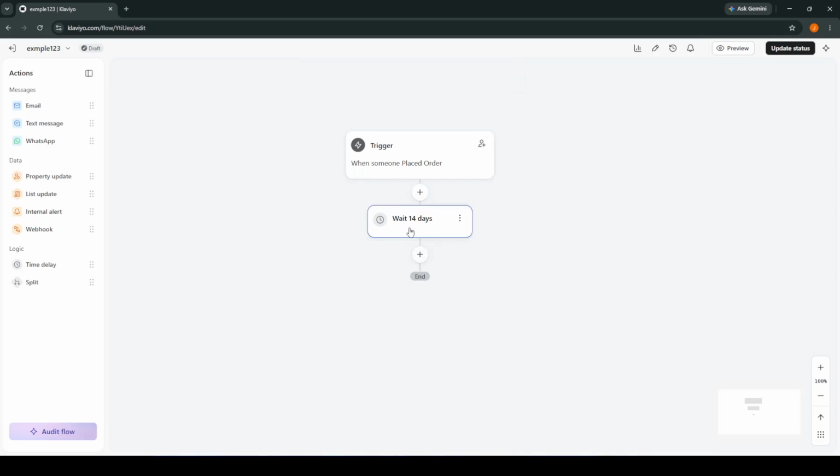Take a quick moment to review the flow structure on screen. You should be able to see the trigger based on placed order, followed by the time delay block set to 14 days. At this point, the automation is properly staged for the review request step that would come after the delay. Even though you are not adding the email step in these specific instructions, you have already completed the important setup portion that determines who enters the flow and when they receive the message. That covers everything you need to know, and that is all there is to it.